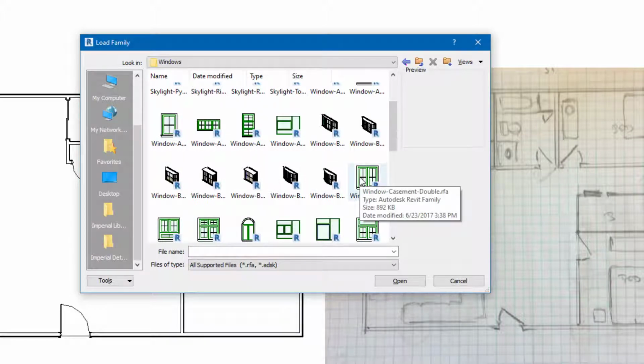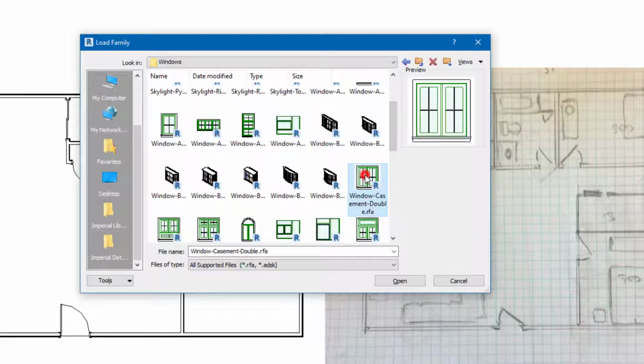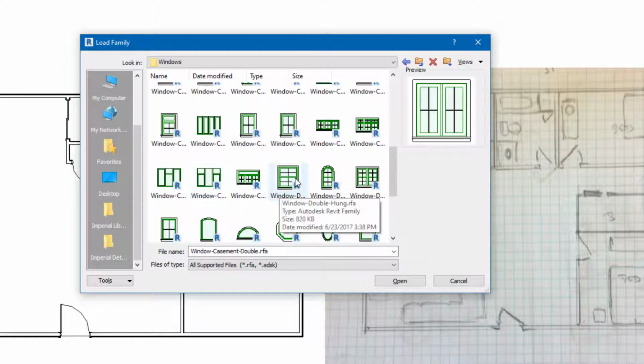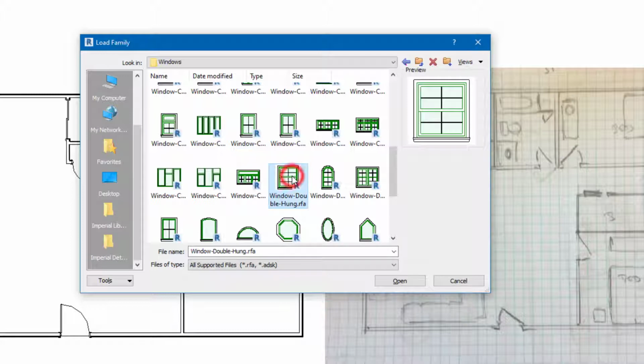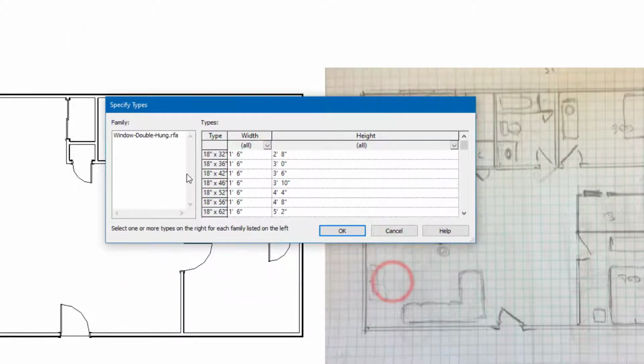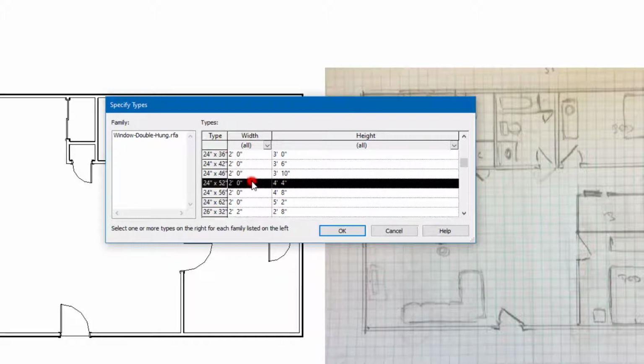I'm going to go with the window awning single double hung. I'm looking for... I'm going to use some window casements right here. We'll do casement windows. I don't know if I really want casement. There we go. I want double hung windows, open. Now I'm going to select a variety of sizes. I'm going to go for some 2 foot. I like the taller windows. So I'm going to do like a 2 foot, 4 foot 4, 4 foot 8, 5 foot 2.